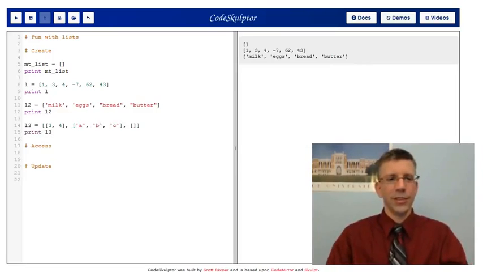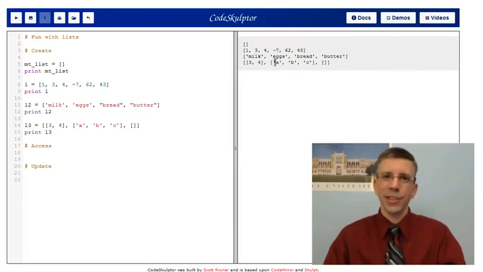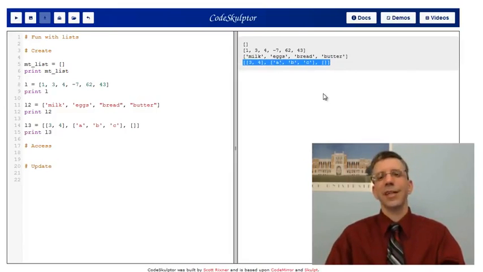Okay, so what did I just do here? I created a list that has lists inside it. Now here's a question for you. How many elements are actually in this list? Let me give you a second to think about that.